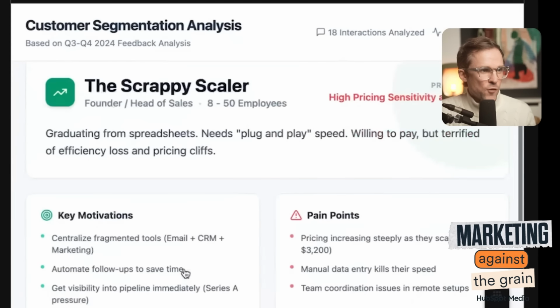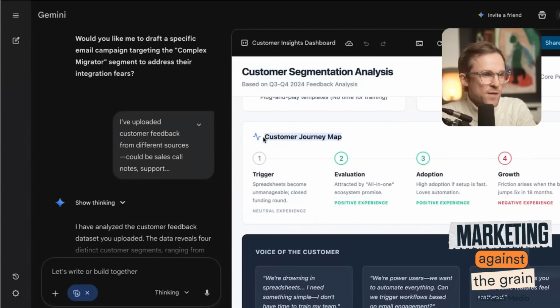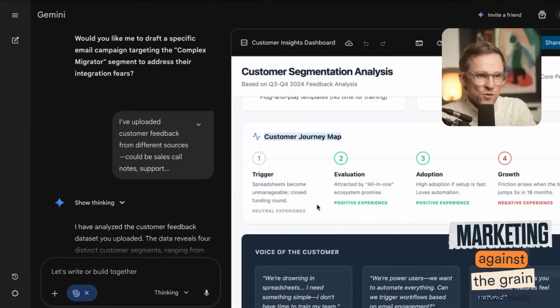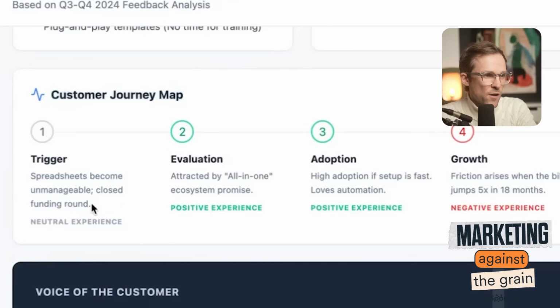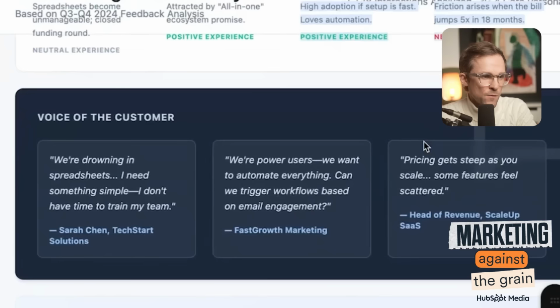Then it tells me what their primary risk is, right? The scrappy scaler has high price sensitivity based upon all the conversations we've captured on that person, all the support conversations. It tells me a little bit about them, their key motivations, their key pain points. I love this. It builds out the customer journey map. So when they're trying to buy our product, what are they trying to figure out at each stage of that journey? Because then I can optimize it for those folks.